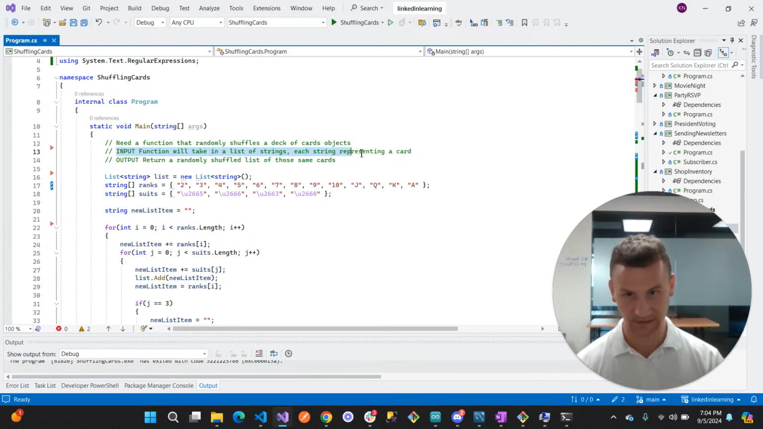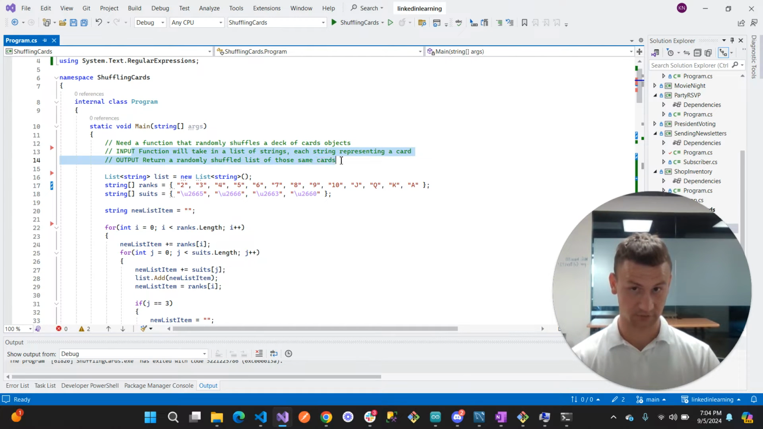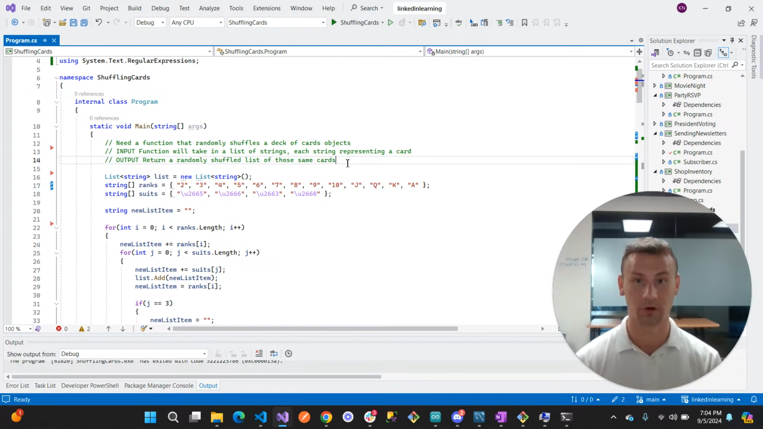We're going to input a function that takes in a list of strings. We created that list of strings right here, each string representing a card. And this is a generic list of strings. I learned a little bit about generics and the role they play with collections today, but that's out of the scope of this video, so we are not going to get into that. So it takes in a list of strings and then returns a randomly shuffled list of those same cards. But I took it a step further.